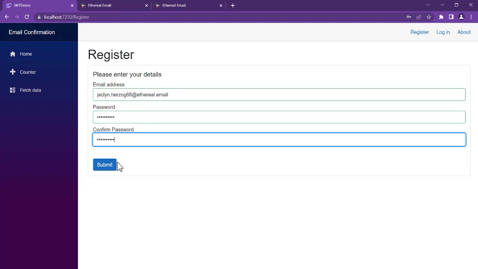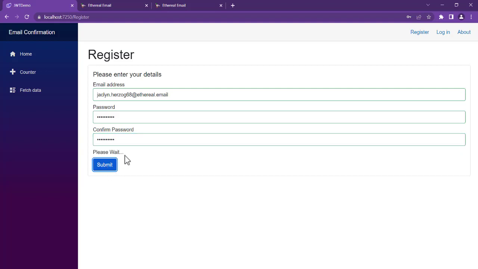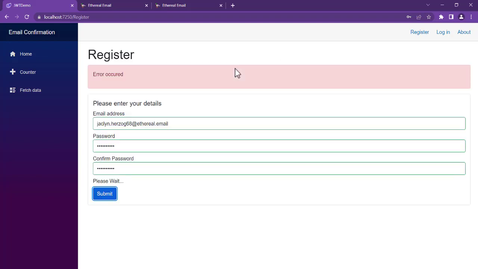QWERTY at 123. Now let's click on submit. Now you can see we have "please wait." So we wait for the process to be done, and let's see the output here. Alright, so here we have an error occurred. Let's try to figure out what's actually happening here.